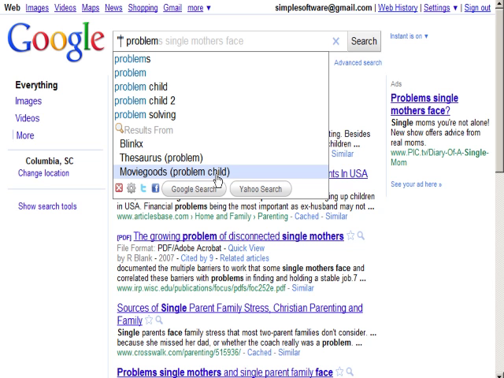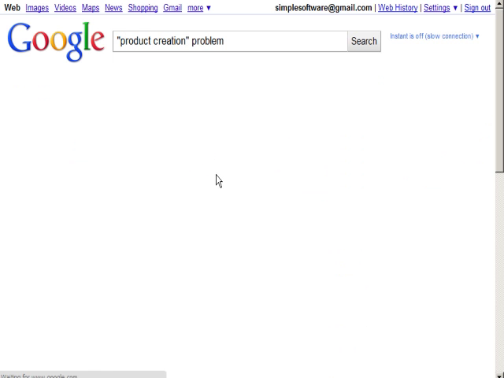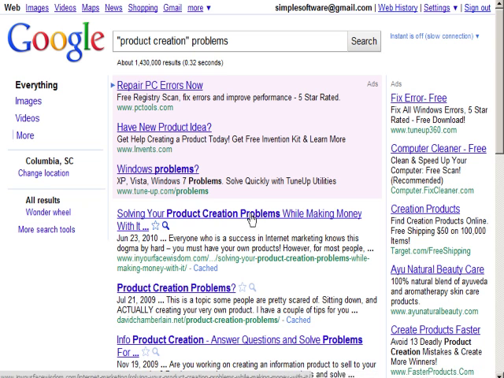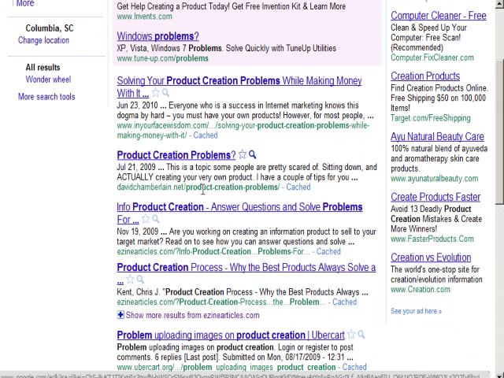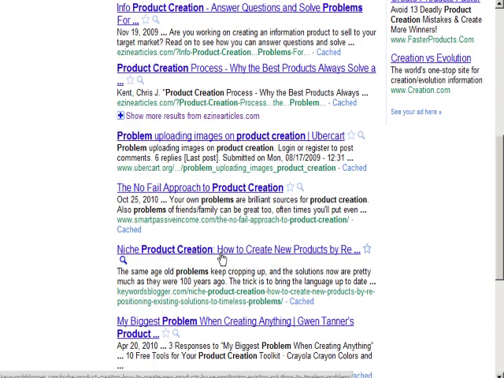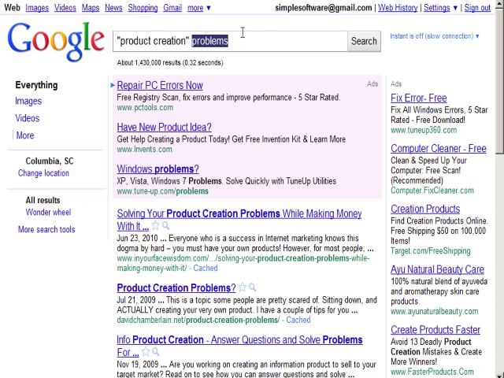So going back to the original example that I was going to show you about product creation, if I go to Google and I type in product creation, you want to type something general, product creation problem, or you could put problems, solving your product creation problems. So this would give me a lot of problems that people face in terms of product creation.